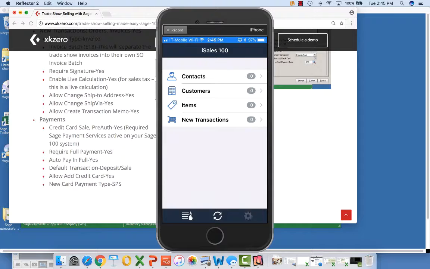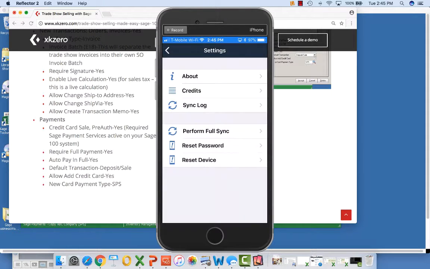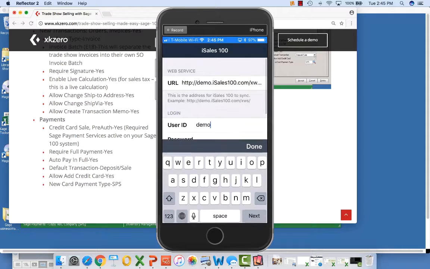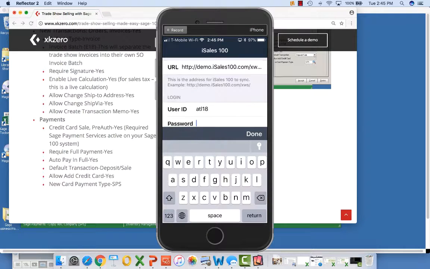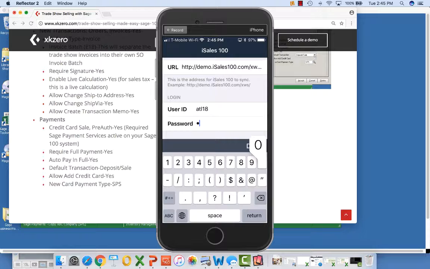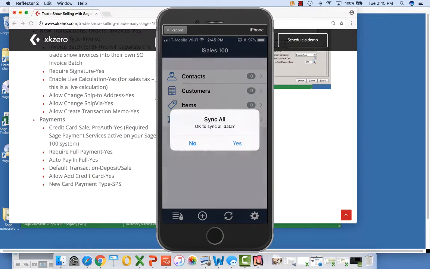Because I've set up a new user, I'm going to reset my device, and I'm going to go ahead with that login that I just put in, which is going to be ATL18. And I set them up with a password. I'll go ahead and enter that in too. Once I've logged in, I'm going to go ahead and synchronize my data.